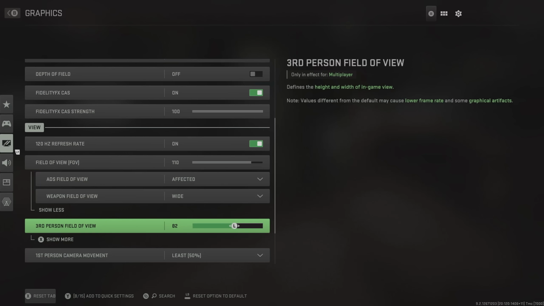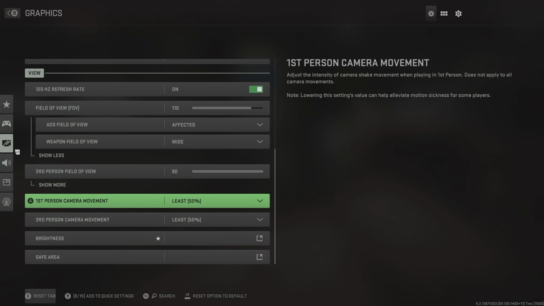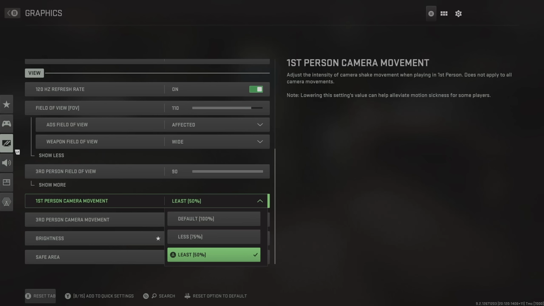We also have third-person field of view. I recommend putting this as high as you can go, which is just 90 in third person. For first-person and third-person camera movement, put this down to least, which is just 50% for both. If we leave them on default, which is 100%, you do get that realistic feeling of running around and things are jostling and moving, but a couple of things happen. One, it's kind of hard to see things going on around you, and two, you can actually get motion sickness.